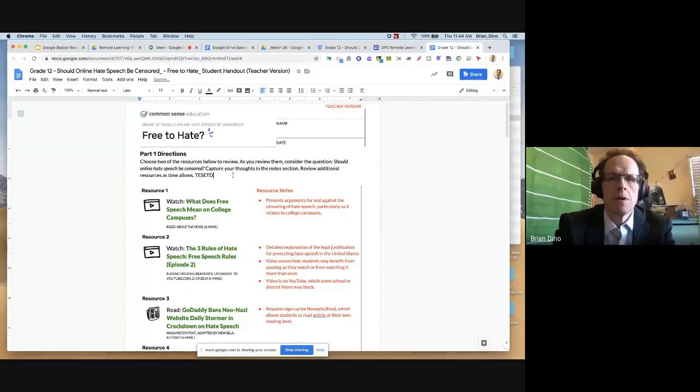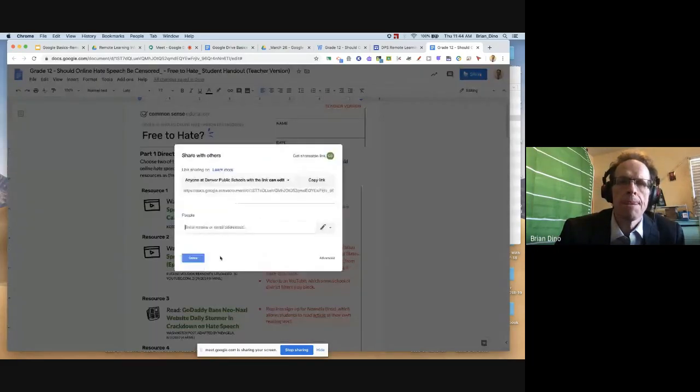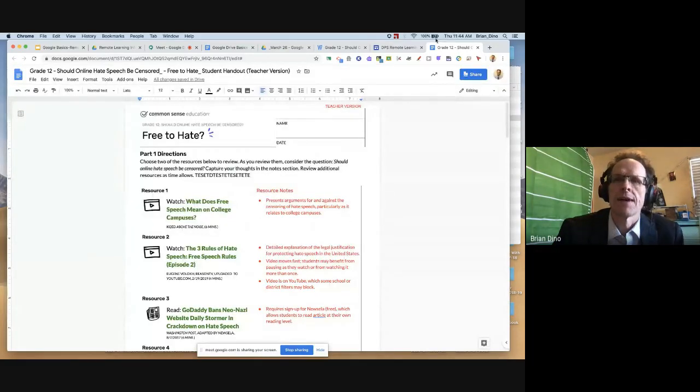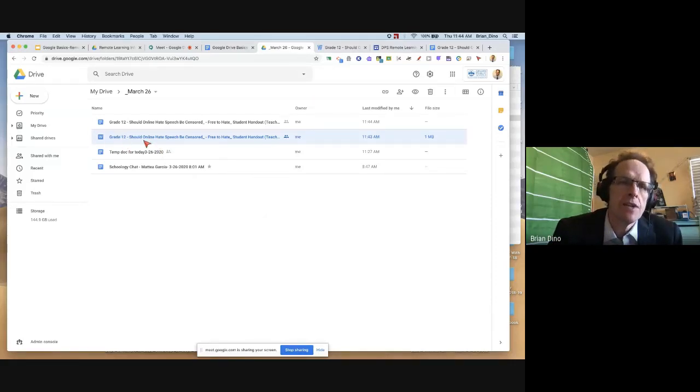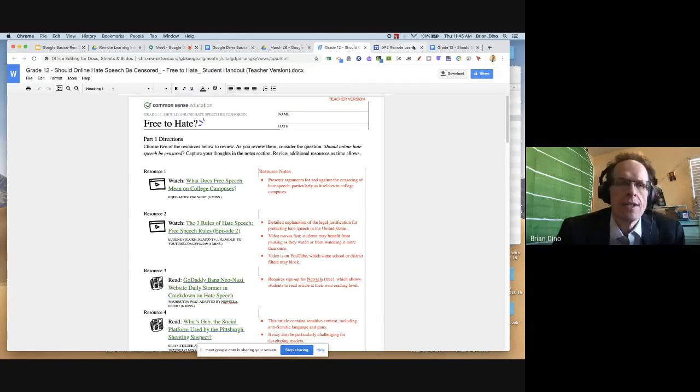So I can also share this document. It is now a Google Doc. If I come over to my Google Drive and I look in that folder, I see I still have the original Word document in Word format, but it created the new Google Doc for me. So I can send that out to students now as a Google Doc. So that's an example of a conversion of a Microsoft Word document.